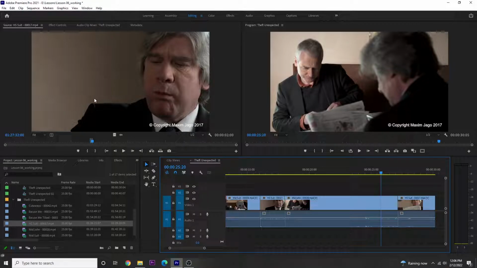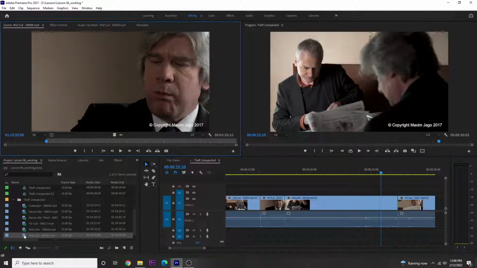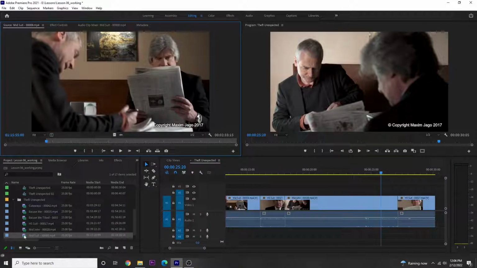Then we're going to be using the mid-suit clip in the source monitor. So that would be this one right here. Double click it, and it wants us to go to 1:15:54.